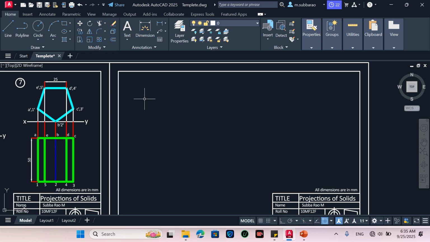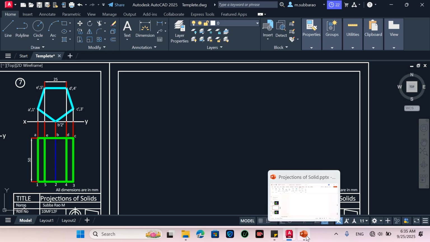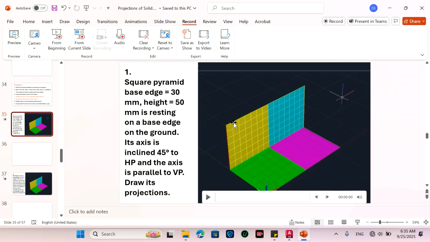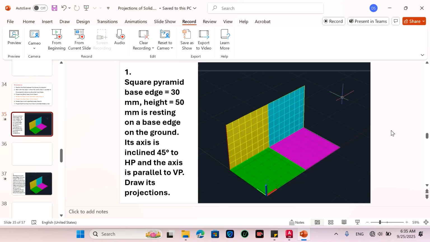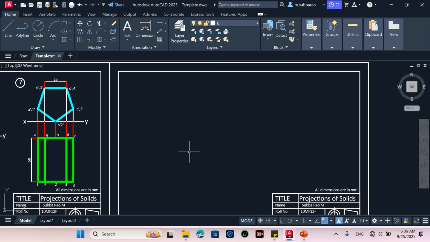According to the problem, a square pyramid, base edge 30 mm and height 50 mm, is resting on its base edge on the ground. Its axis is inclined 45 degrees to the horizontal plane, and the axis is parallel to VP. Draw its projection. So first, I will draw the XY line. Instead, I can copy the XY line from here.